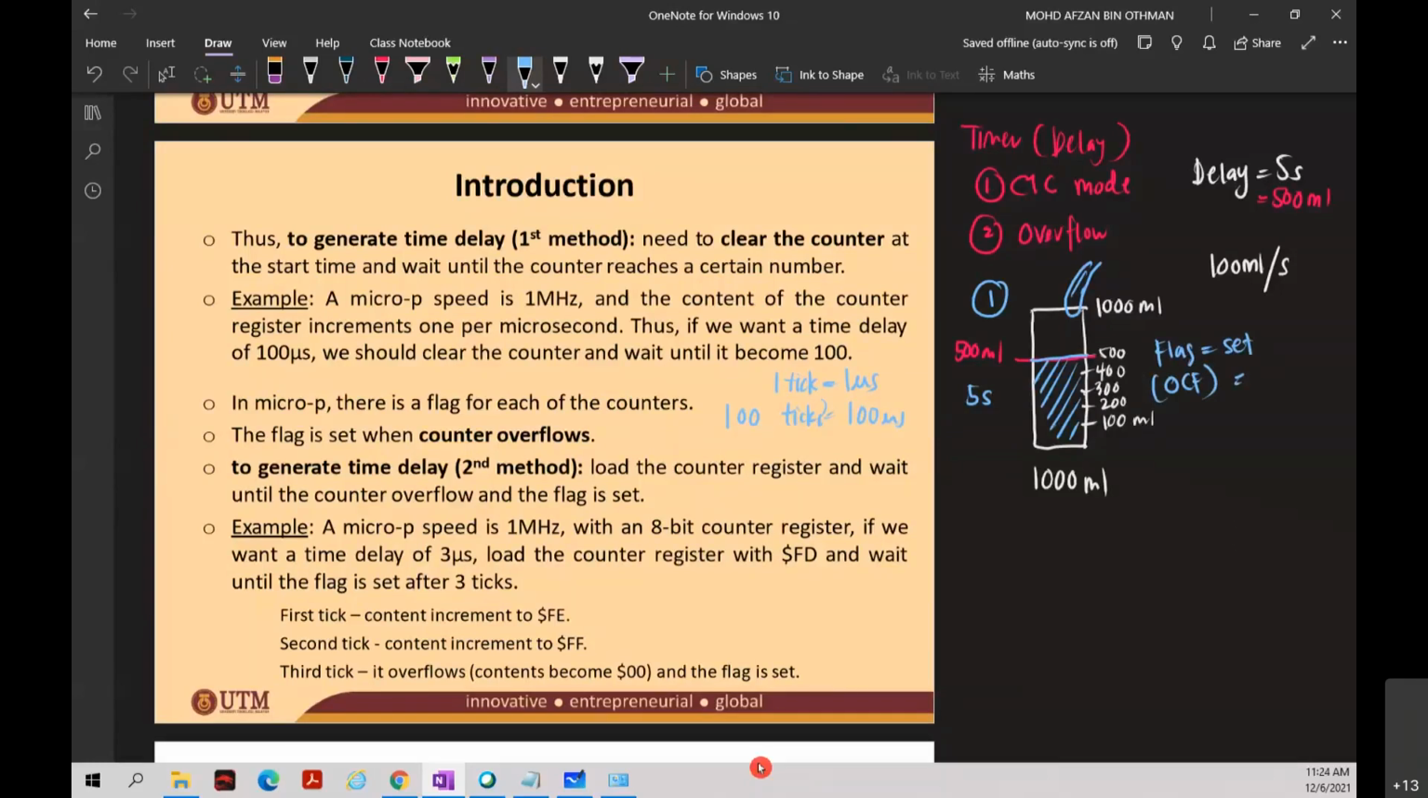For the CTC mode, the flag that we use is the OCF flag. Every time the water level reaches 500 milliliter, the OCF flag becomes 1. When the OCF flag equals 1, the CPU knows it has generated the 5 second delay. So we need to stop our counter, and after that we restart the counter again so that we can make another 5 second delay. So this is what happens for CTC mode.